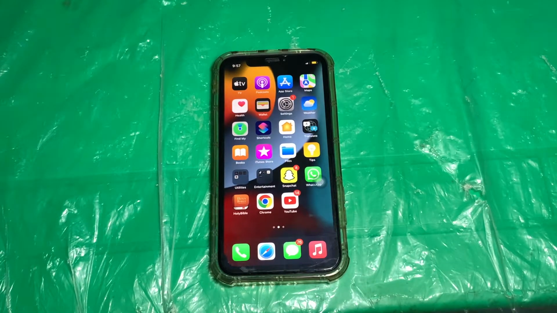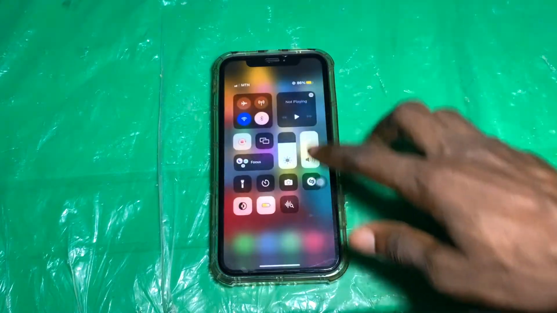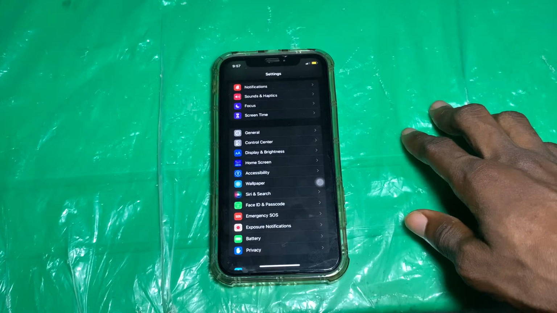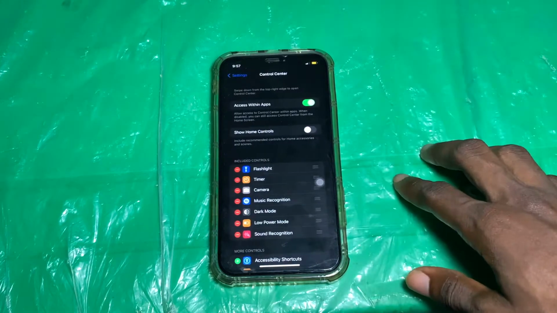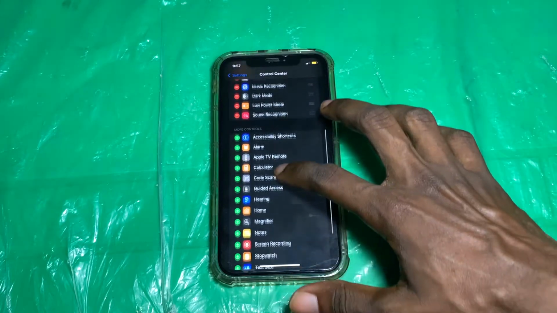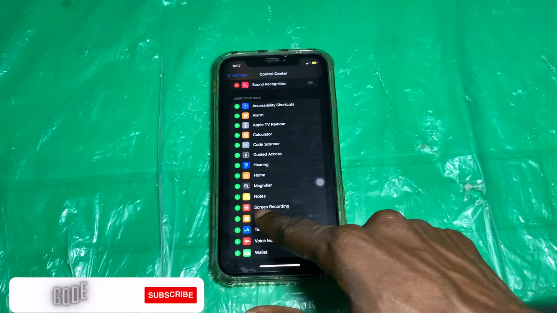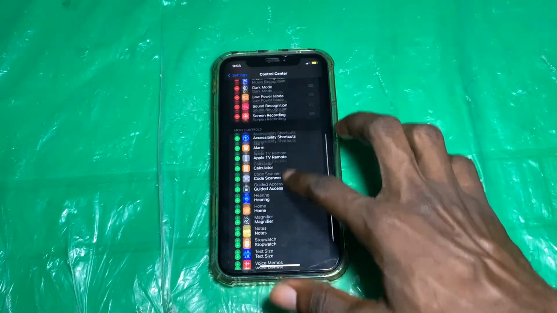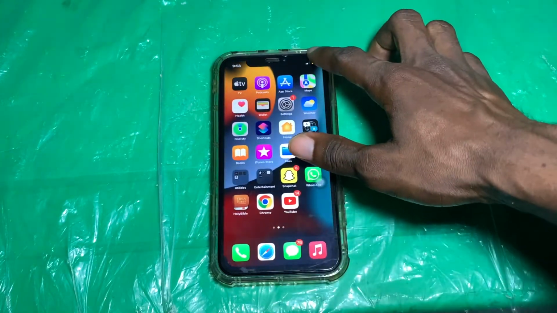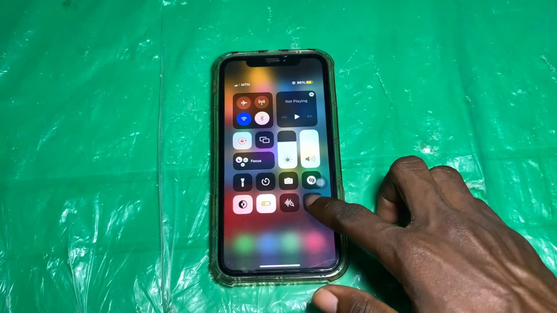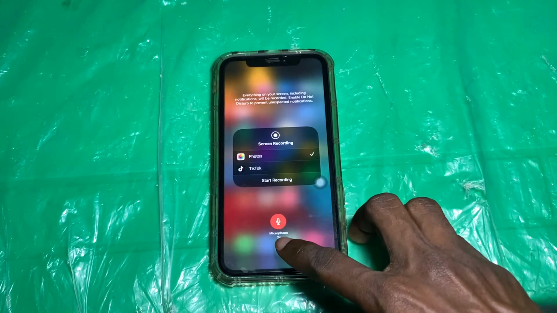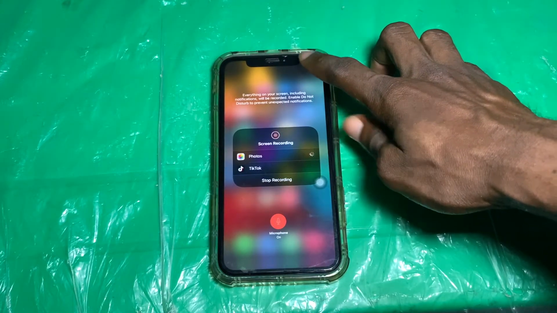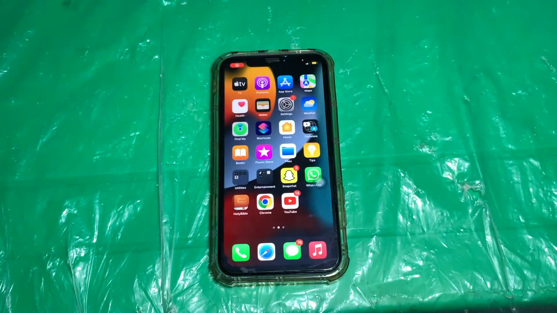And if you can't find your screen recording on the control settings, you just go to settings and you go to control center and you just scroll and you could see screen recording. So you just press on the add button and it adds. Yes, so you just follow the same steps. You press and hold and you press on the microphone and you start to record. So that is that.